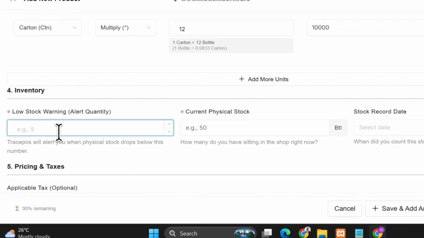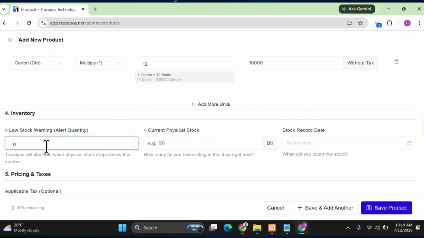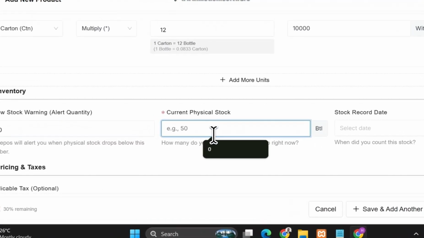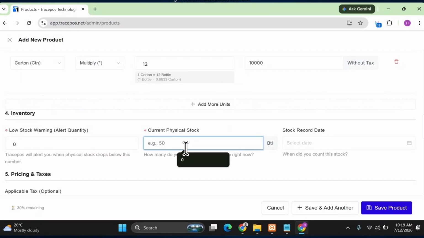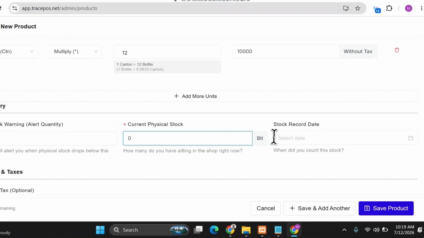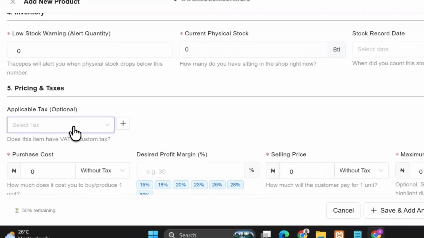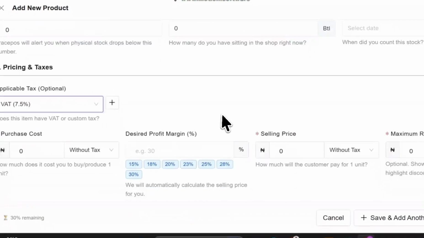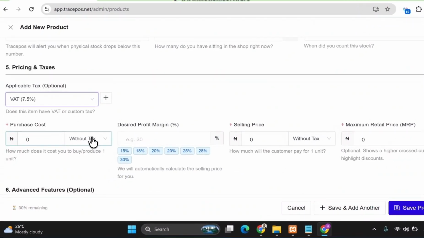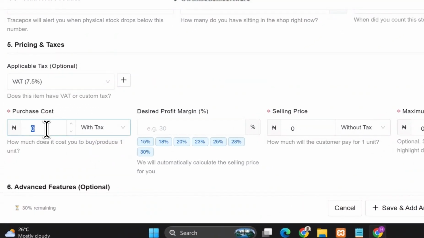Then the low stock warning, you can put 0. The current fiscal stock, let me put 0 so that we can purchase. And stock record date, we can leave that one blank. Then tax, you would select VAT, right? With tax, so tax is already included.